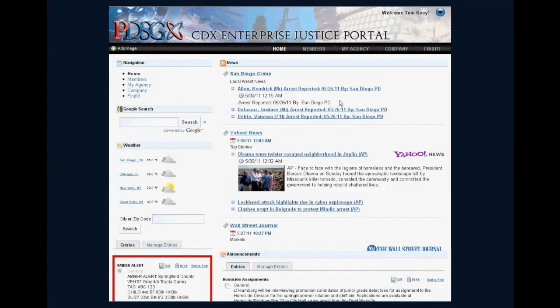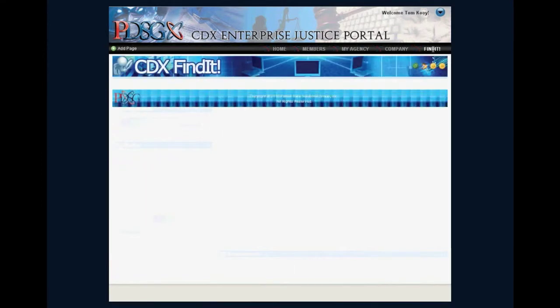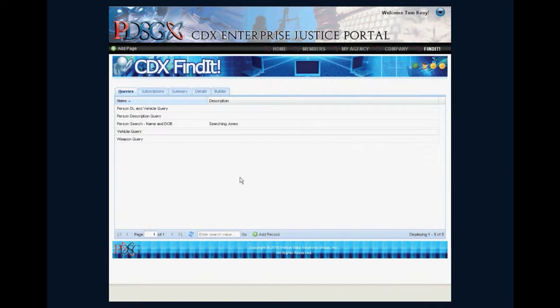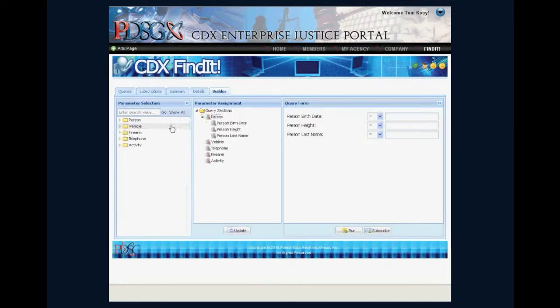The CDX Find It application resides as a separate portlet. Once inside, we see a number of tabs for saved queries, saved subscriptions, summary and detail results, and QueryBuilder. Choosing one of the saved queries, the builder opens where we can run a search or define additional parameters.